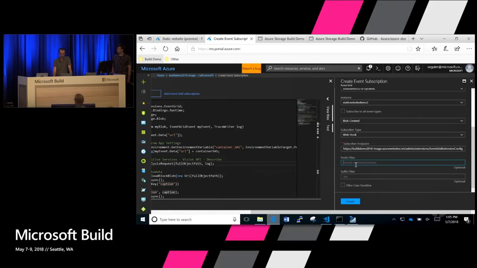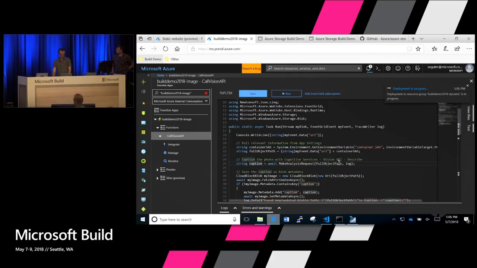And then we do not want to trigger this function every time somebody updates or edits the HTML page. We only focus on a filter for images. Let me just type the resource URI for the images. Blob services. By the way, this is all documented in docs.microsoft.com. Containers. Right, hitting create here. This takes a few seconds to get deployed.